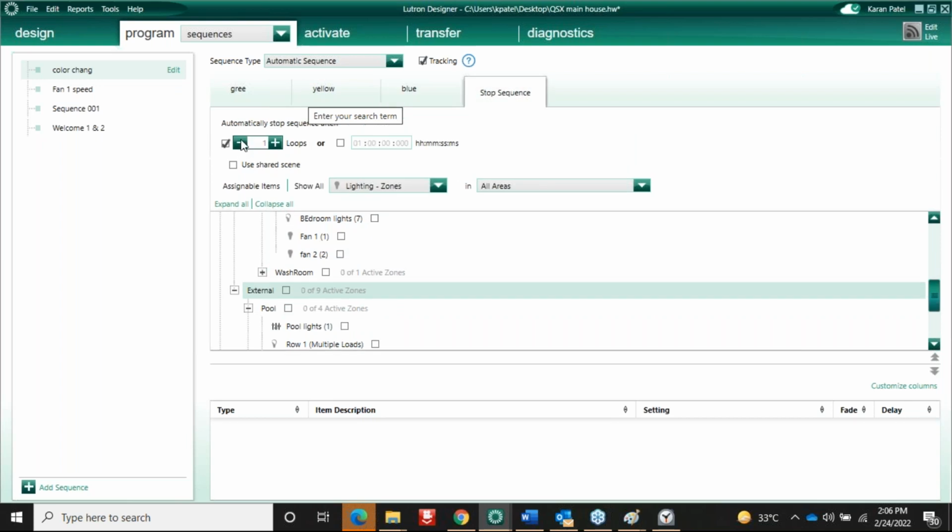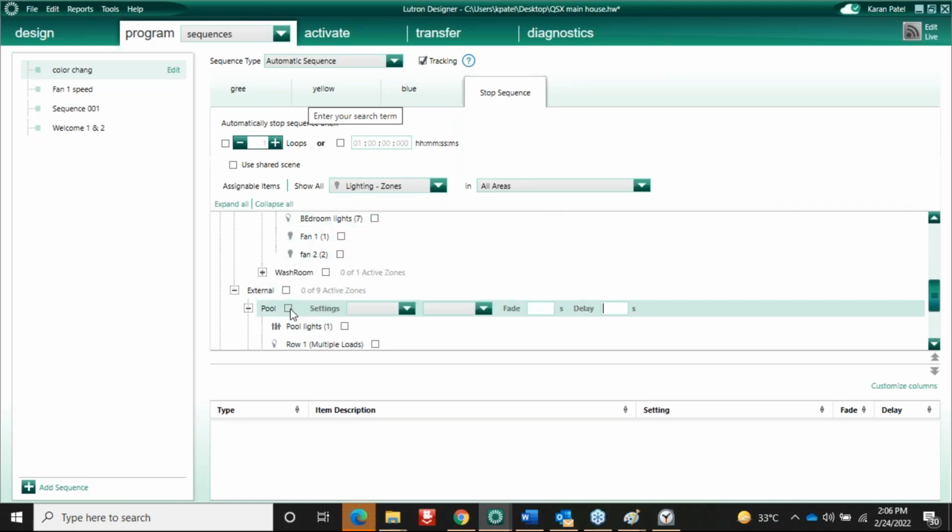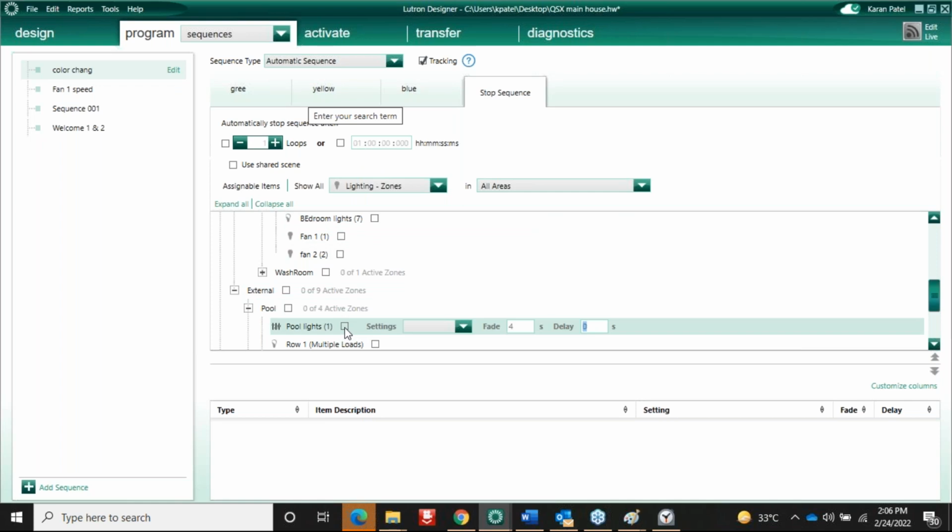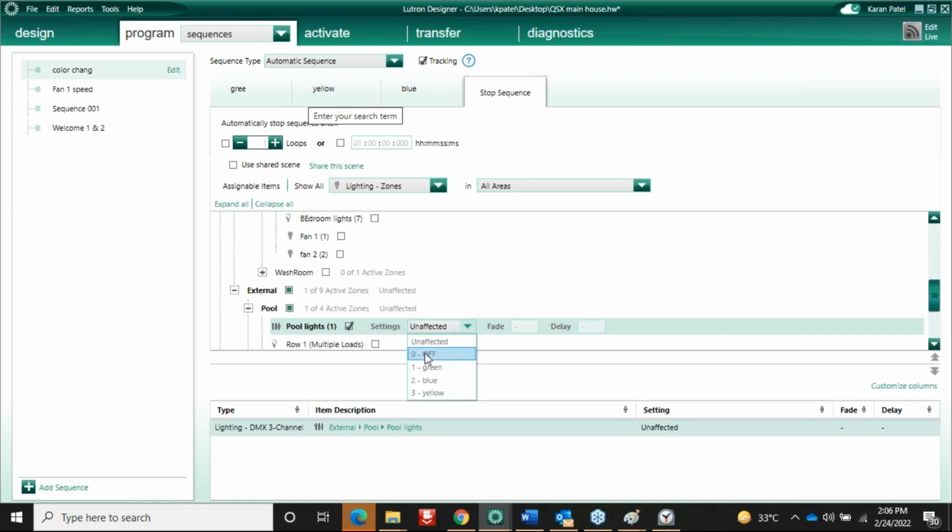How you want to stop it, like multiple loops, or maybe after 1 hour, 2 hours, 3 hours, that you can put. And whenever your sequence stops, what you want, I want the pool lights to be at off level, so I will say sequence is off. Now I have unchecked both options, so it will not stop by the loops, it will not stop by the timing, it will stop by the keypad.